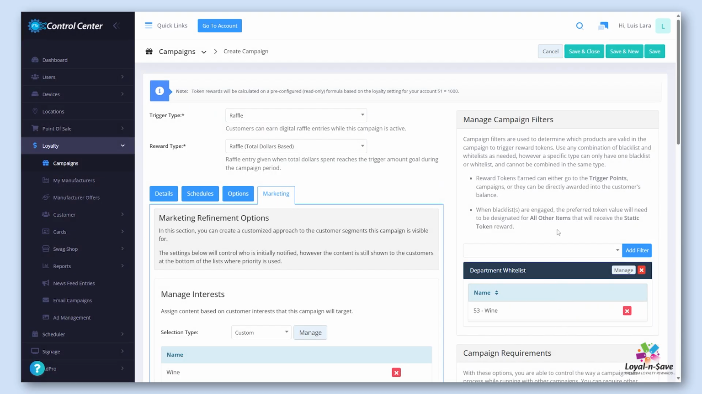These are essential settings you'll want to look at when setting up this campaign type. Once it's running, your customers are motivated to spend more and you're building excitement around your brand. It's simple to set up, fun for our customers, and a powerful tool to increase sales.